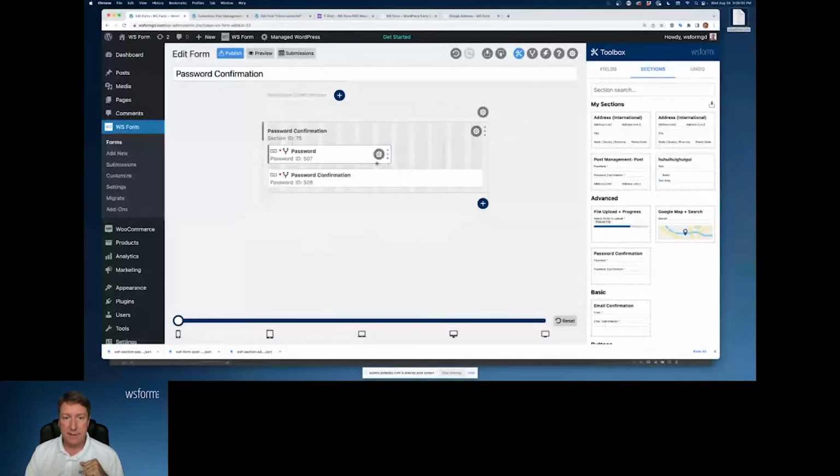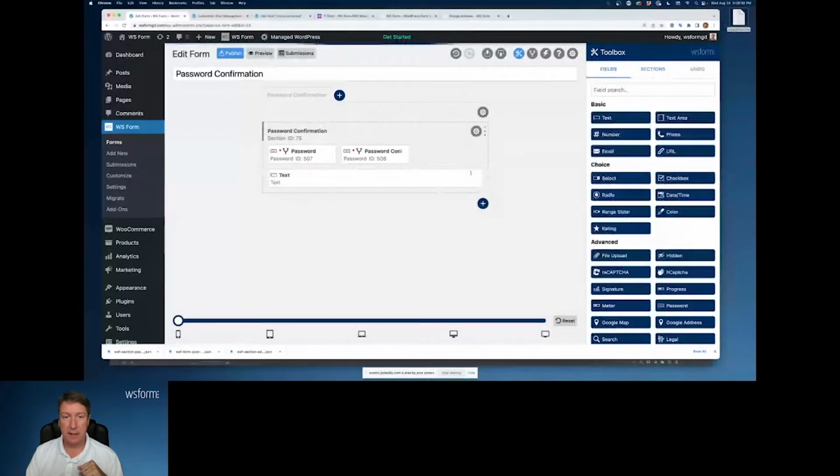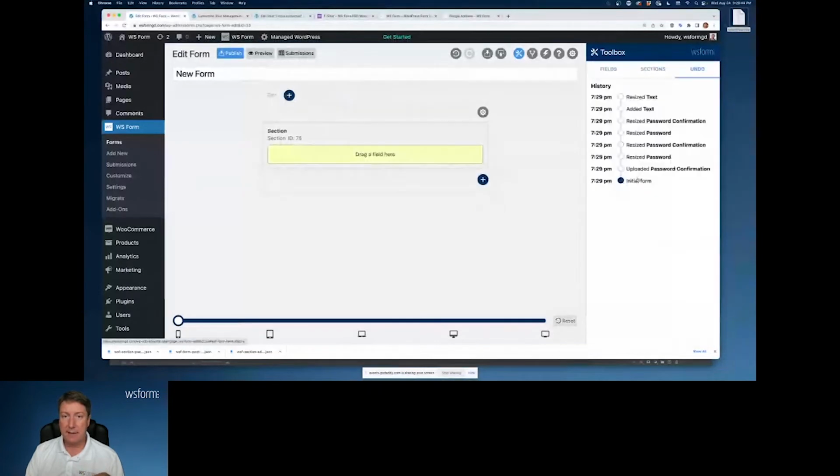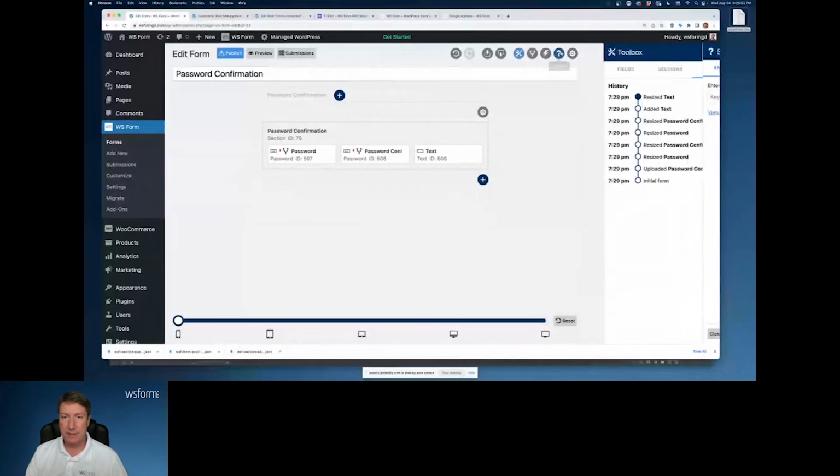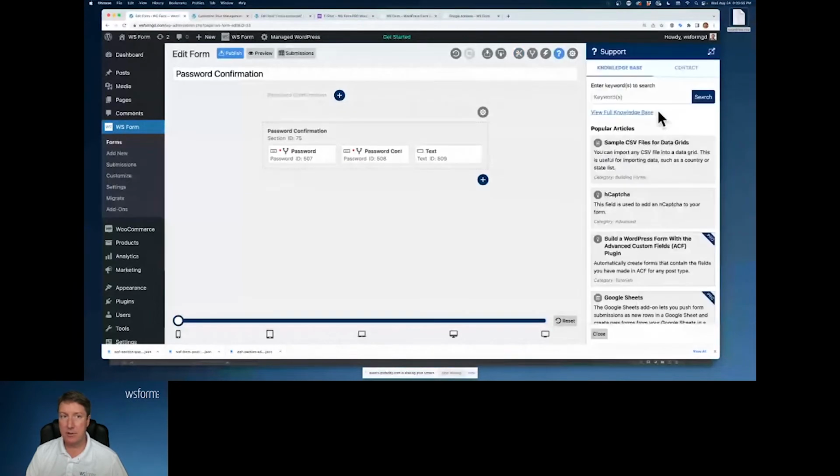One of the other nice things, as you're actually editing your form here, if I make some adjustments to this, let's just add another text field to it just to have a play around. You've got full undo on this as well. So I can go back to any step in this form builder and go back to a step where I was happy with where I was. So you've got full undo on there, which is a nice feature to have. You've got support built into WS Form as well, so you can access our knowledge base from within the actual plugin itself.